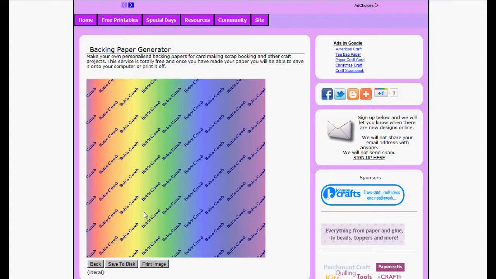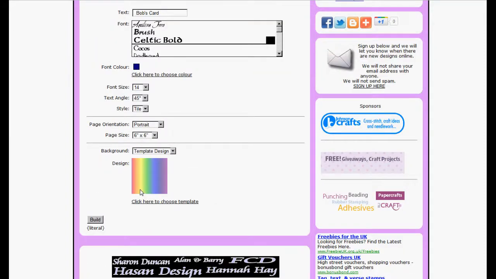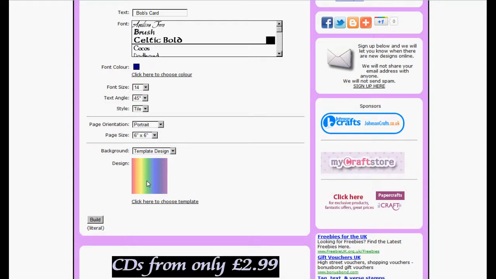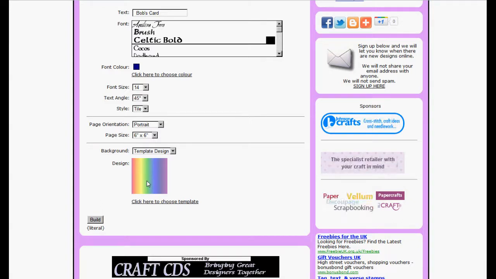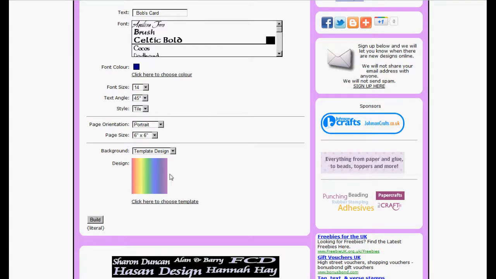It is so simple to use, and you can make lovely personalised backing papers with friends and relatives' names on them, etc. Or if you have an anniversary, if it's year 23, that's absolutely fine, you can put it. So, have fun with the backing paper builder.